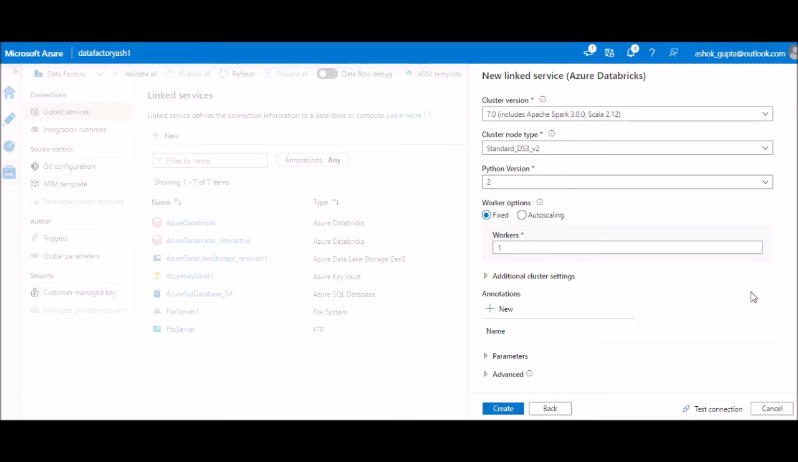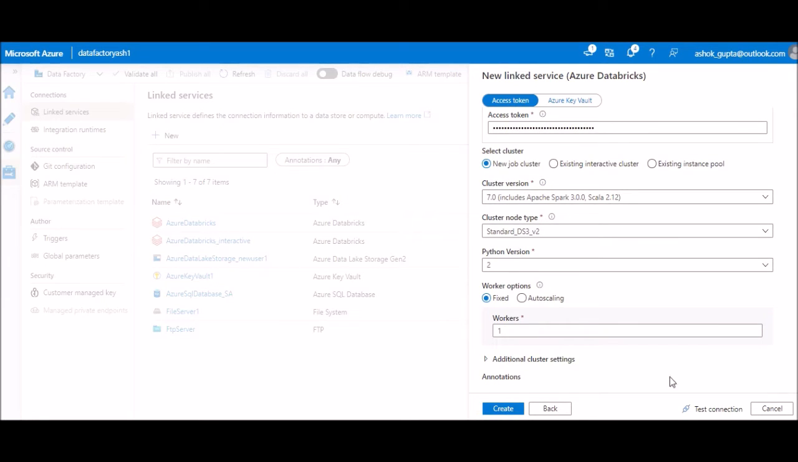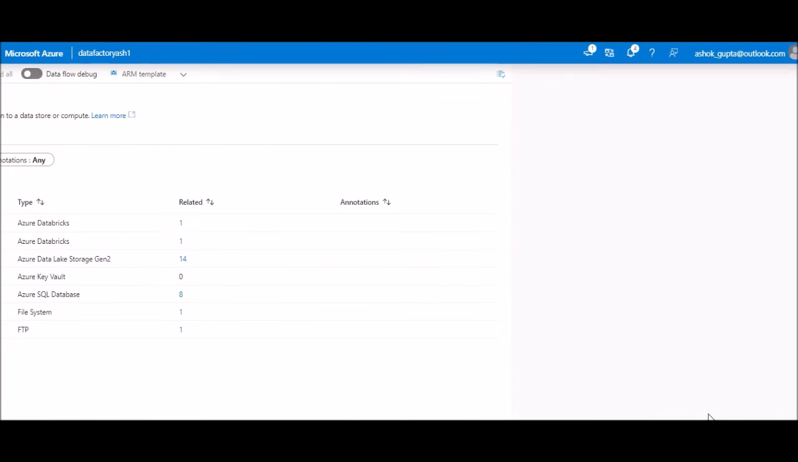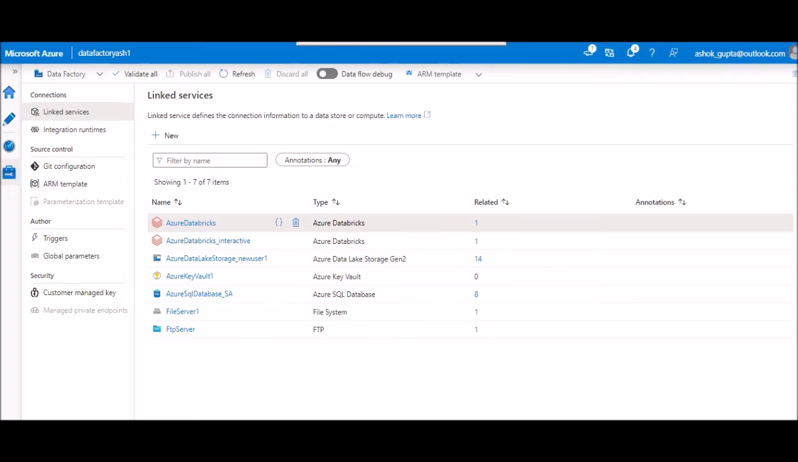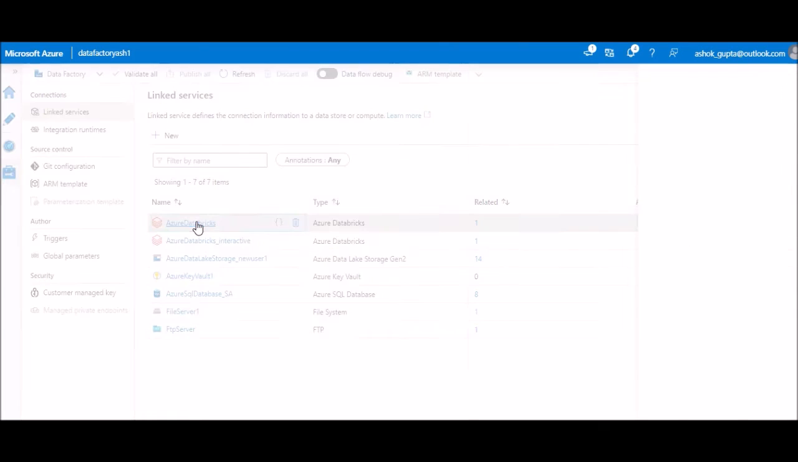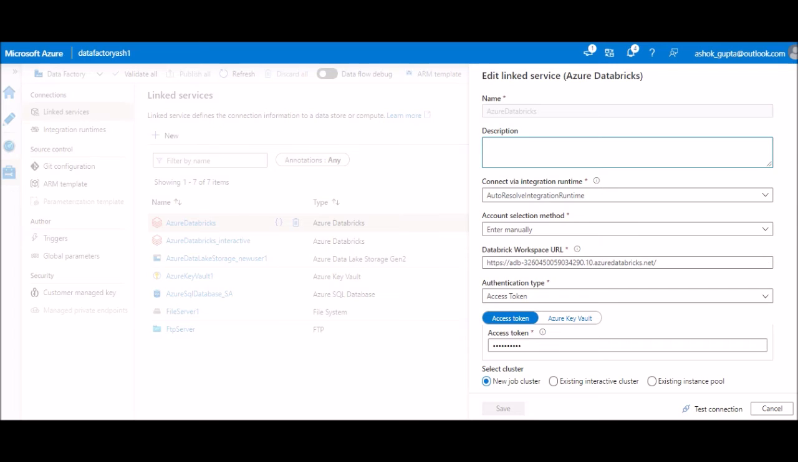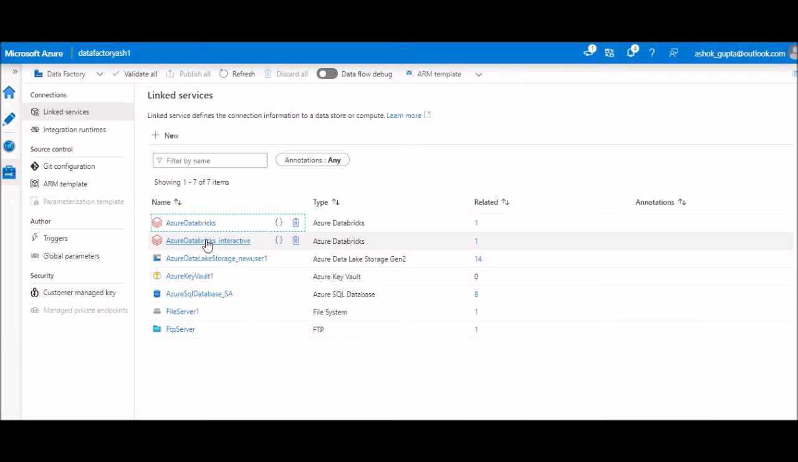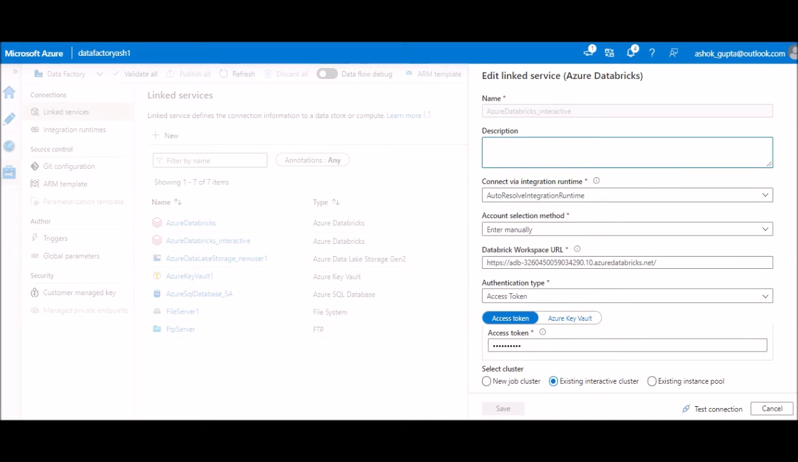I'm not creating because I already have one. Based on all the things which we discussed, I created two different linked services. One linked service is based on the new job cluster and the other is based on the existing cluster. That is just to see how it works. I'll show you both of them. You can see this Azure Databricks, what you see here, is based on the new job cluster. And the other one is the interactive cluster. Here I have chosen existing interactive cluster.